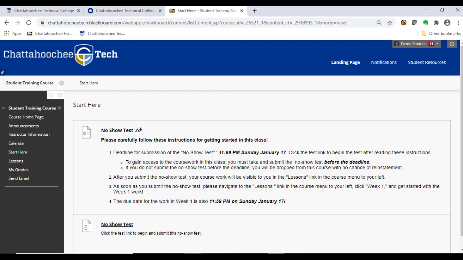Look for the no-show assignment in a course menu link with a name like Start Here, Lessons, Assignments, No-show assignment, and so forth. Most of the time, content that was previously hidden will display after you submit the no-show assignment or after the no-show assignment is graded by the instructor. If you cannot find the no-show assignment or have questions about it, always contact your instructor. Now let's look at the most typical kinds of assignments you will see in Blackboard courses.